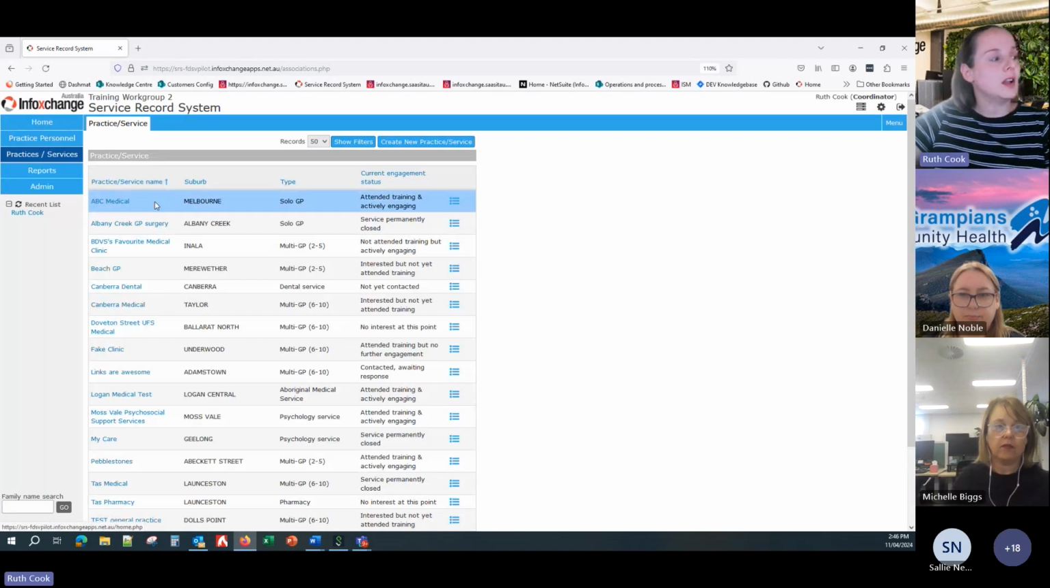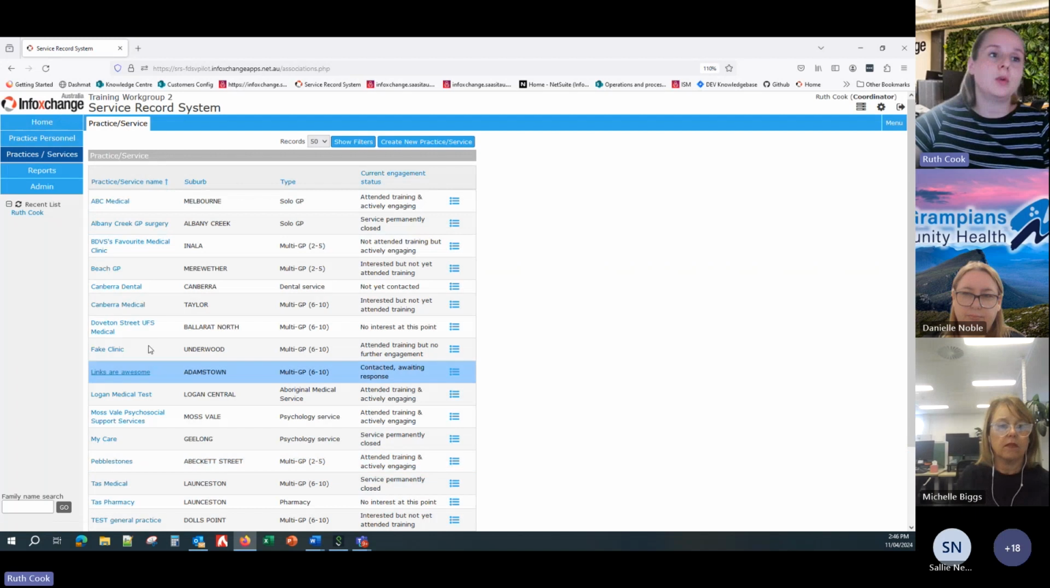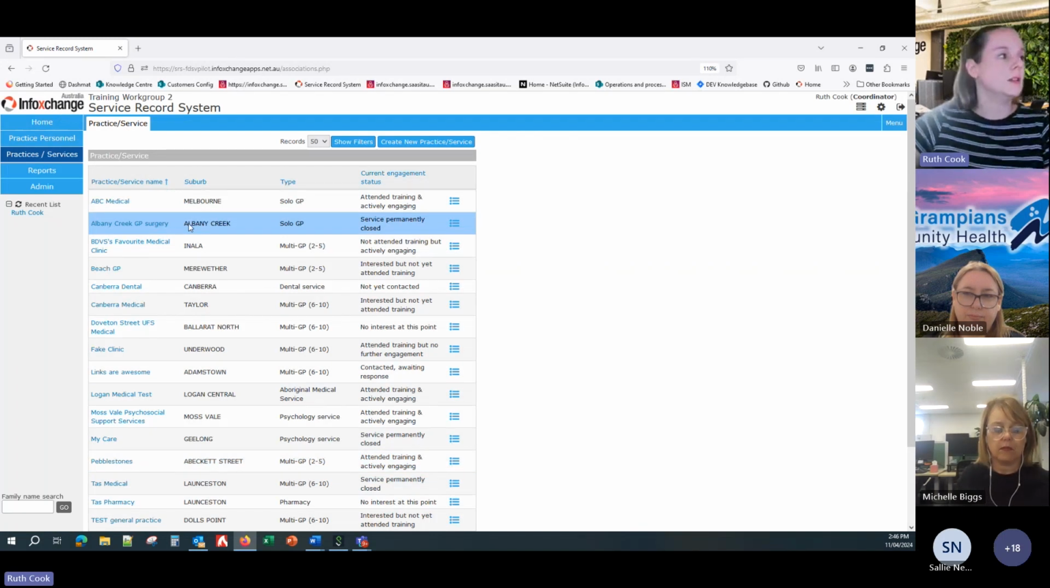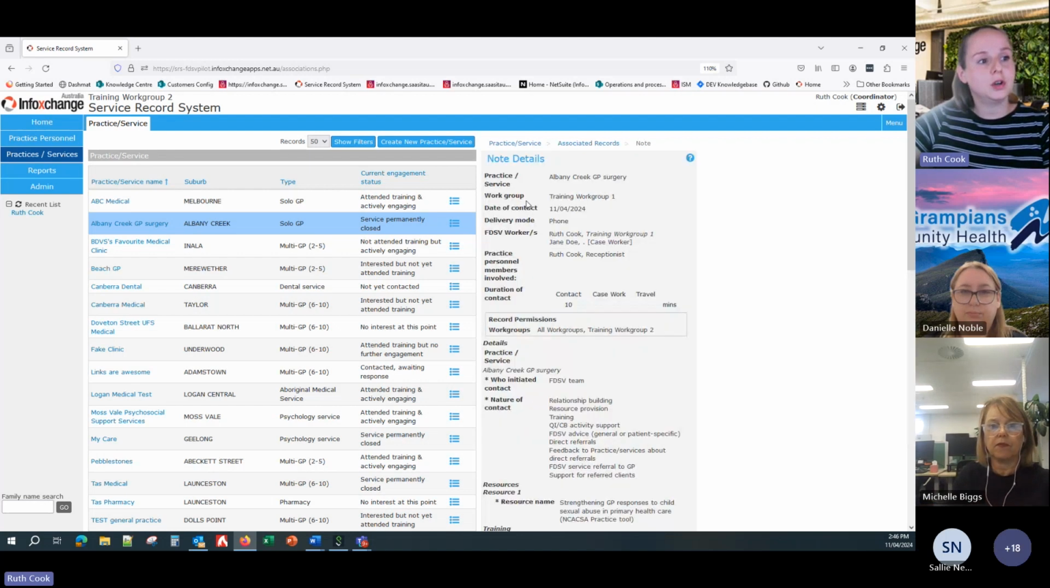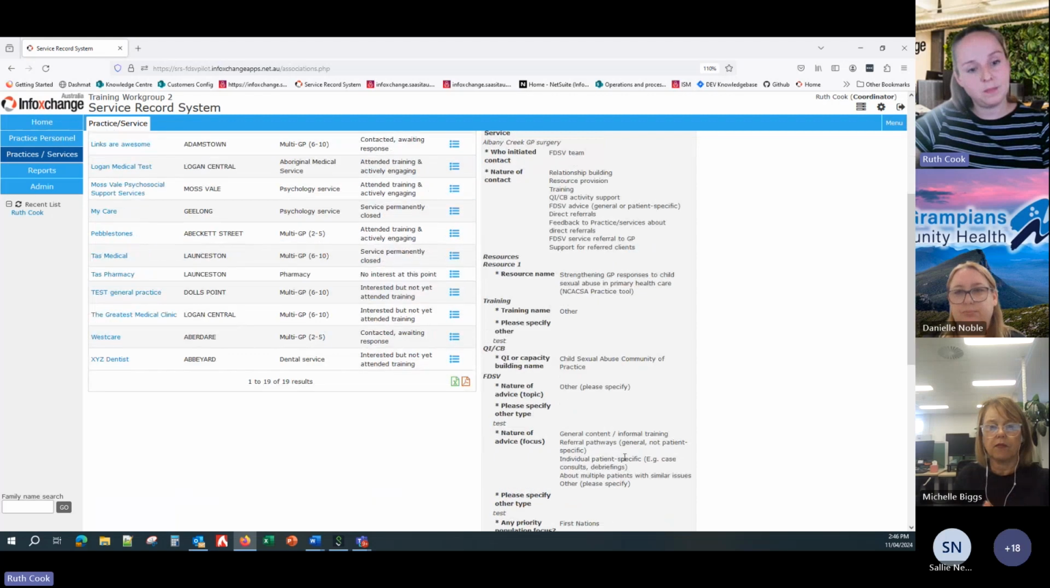You can see I can see all of the practices or services because I'm within the same cluster or PHN or site. If I open up the same record here, I won't be able to see any of the planned activities of the other work groups. But I can see a read-only version of the information that was entered by the other work group.